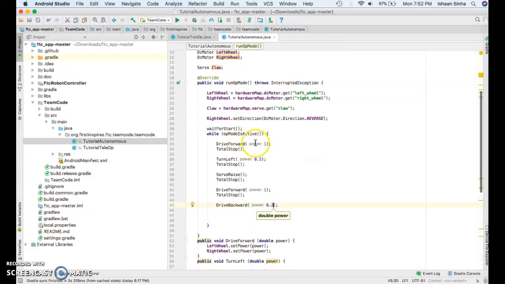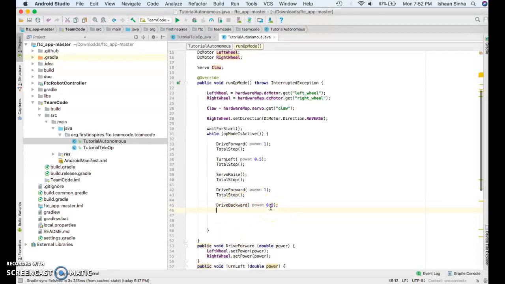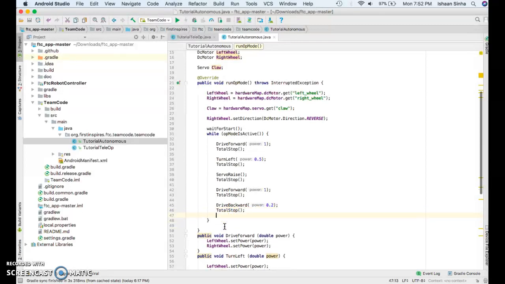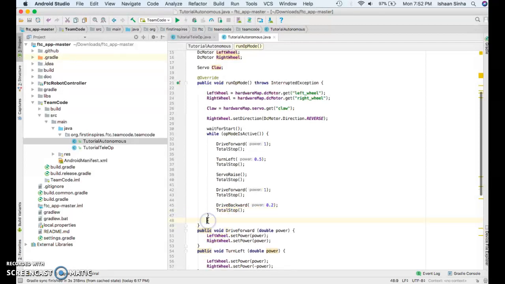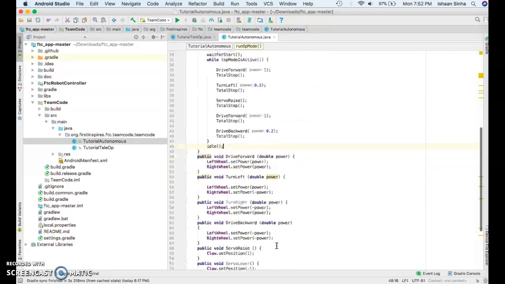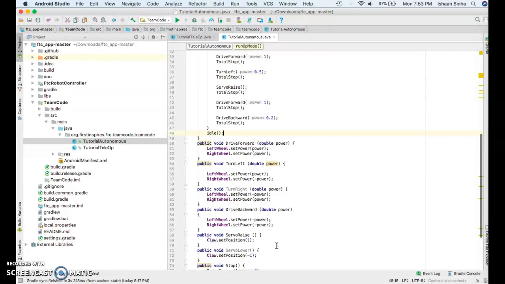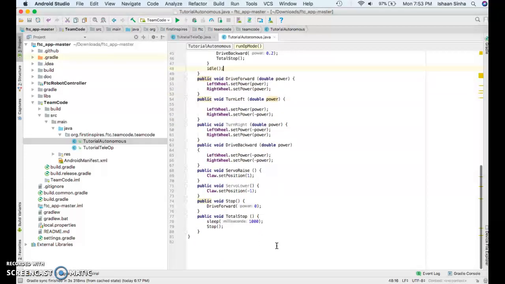There you have it. So it drives forward for 1 rotation, turns left for 0.5 rotations, raises the servo, drives forward, and then drives a little bit backward. And one more step, you should just end it with a total stop. And there you have it. That's your program. So this is your basic autonomous program. You can create your own mini library for your personal needs.